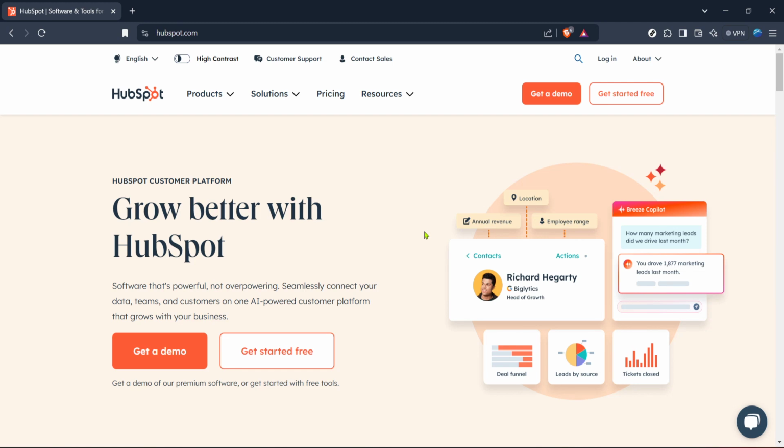To start, you'll need to navigate to the HubSpot homepage. Simply open your preferred web browser and type in hubspot.com. Once you're on the homepage, you'll notice right away the option to get started free. It's prominently displayed, making it easy to find. Click on that button to proceed to the next step.